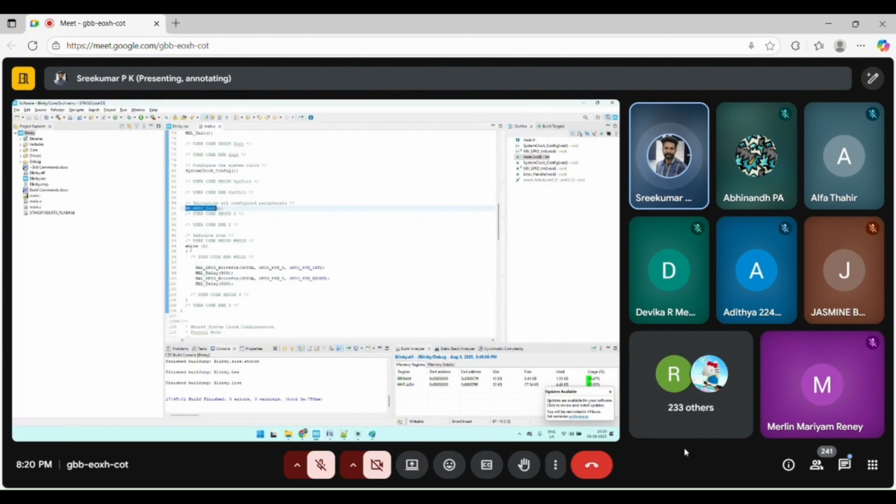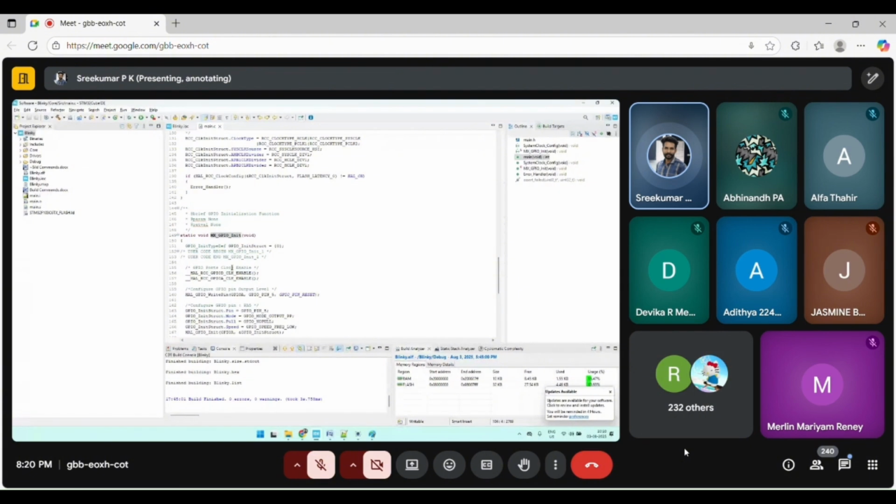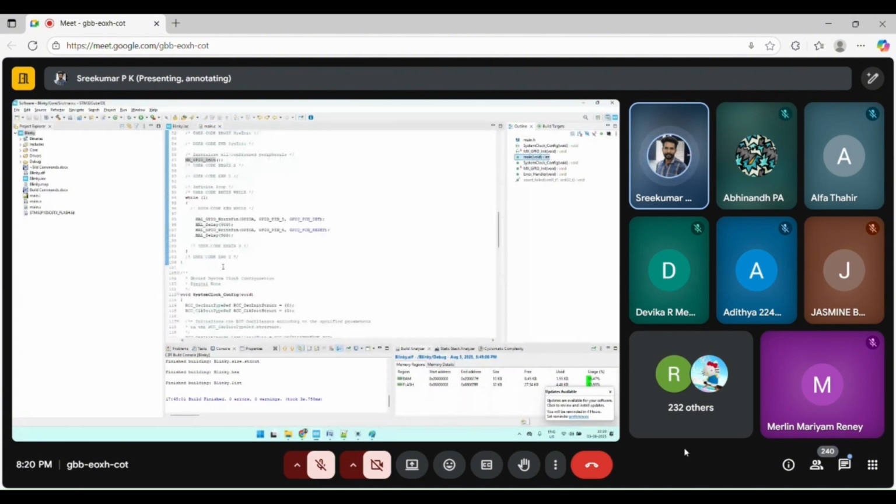Then there is an infinite loop with the help of while one. There is a code inside that while loop which helps blink the LED. That is these four lines. First line, it is setting a pin. Second line, it is giving a delay. Third line, it is resetting the pin. Fourth line, it is creating a delay again.